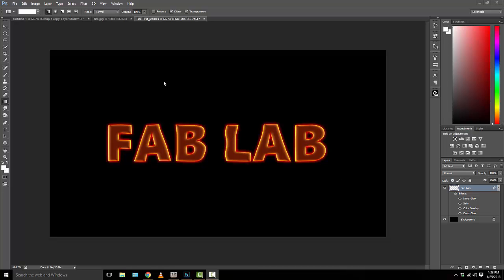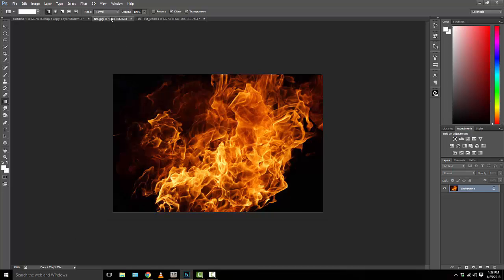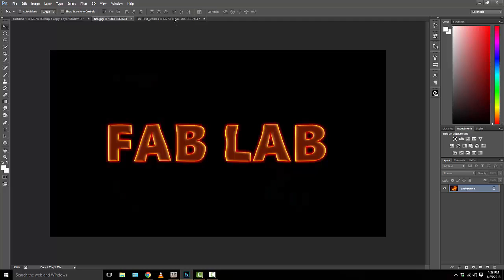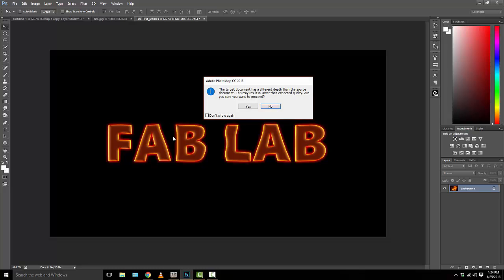Okay, now let's go ahead and add some fire. We'll switch to the tab that has the fire document. We'll grab the Move tool. We'll move it up to our main document. Once it switches over with the mouse still held down, we'll bring it down. We'll drop into our scene. You can just press yes if you get a message like this.